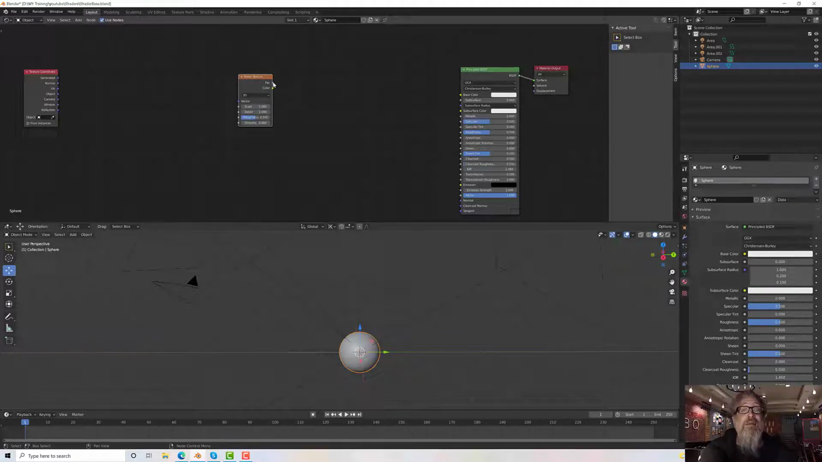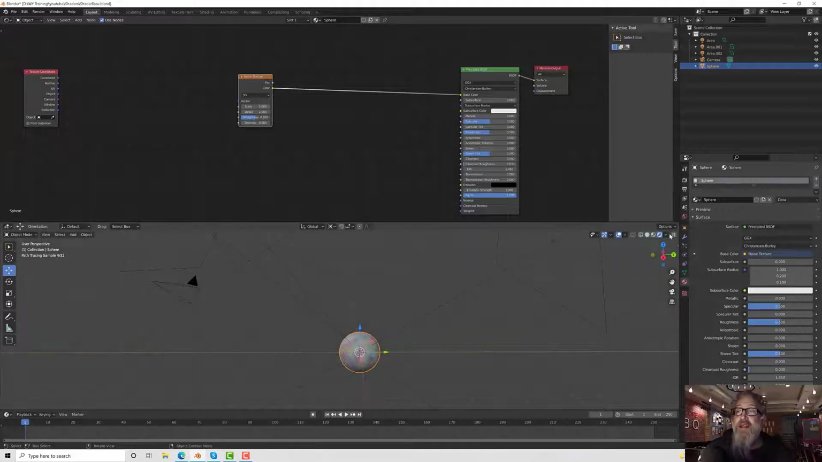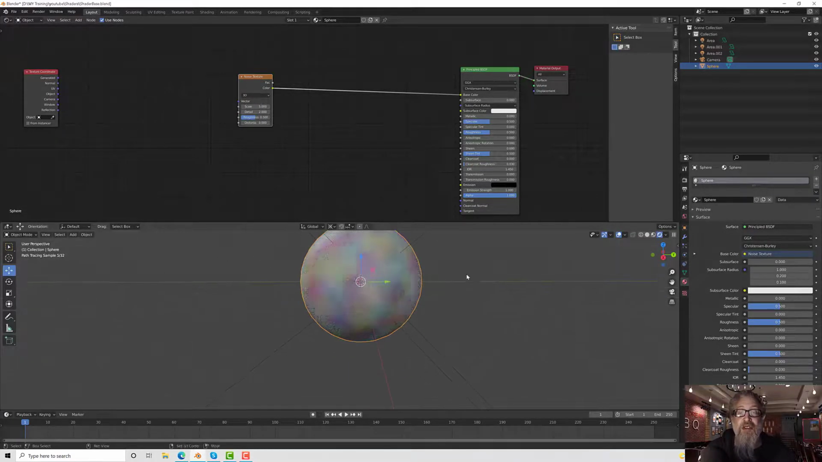Now we have two outputs from here. We have the FAC and we have the color. The FAC is basically a grayscale version of what your noise texture is, and the color will be the color version. And if I take this color and plug it into the color over here, and then go over to my rendered view, you'll see it's mapping onto our surface.